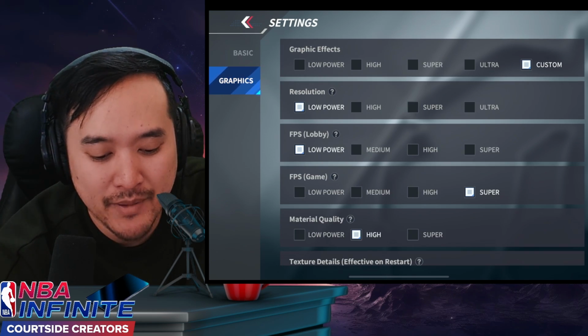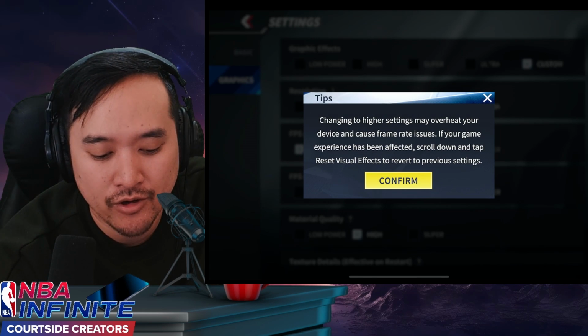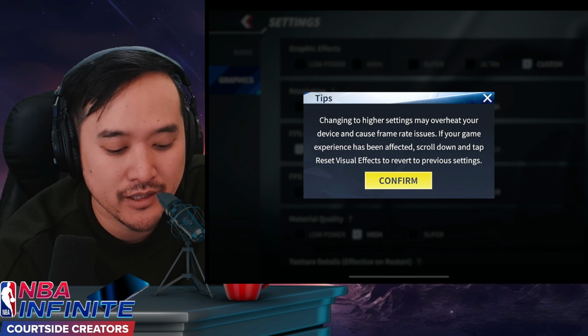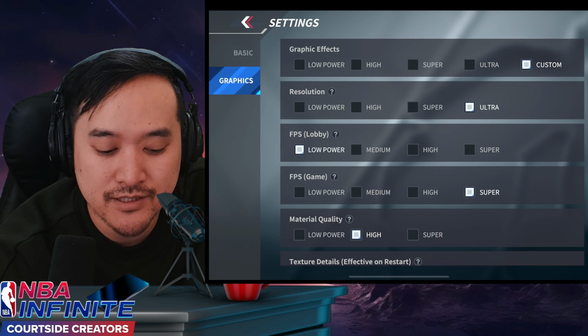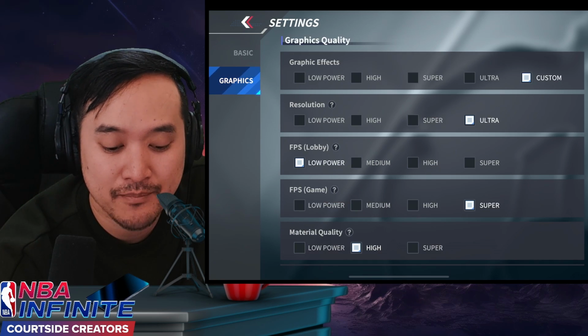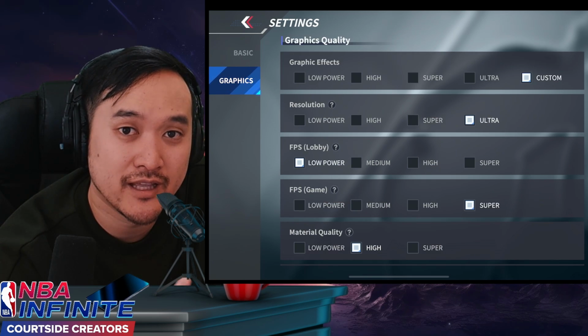First section is graphics quality, and with graphic effects, make it custom. And with resolution, make it ultra. And it will tell you something about a note of overheating your device. Don't worry about it, just confirm. And you'll adjust the other settings to help balance this. And having resolution setting to the max setting helps keep everything looking smooth.